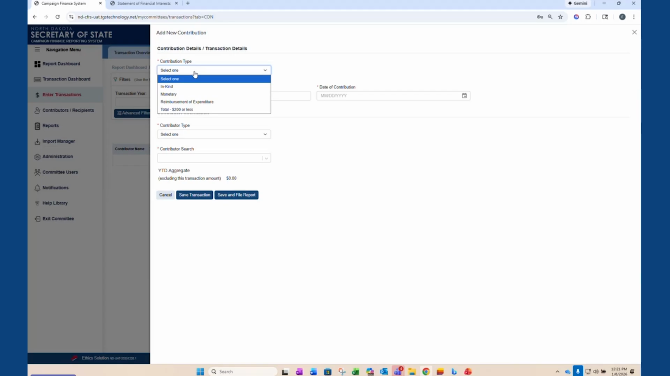So in our old system, this would look like a contribution and an expenditure from candidate to candidate, when it truly wasn't a contribution and expenditure. Let's say in District 32, again going to pick on Rep. Heinert, if he spent $5,000 on signs, he would be able to use this reimbursement of expenditure and add the repayment of those signs from his two running mates.